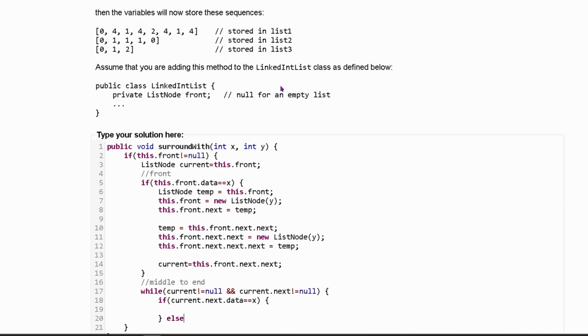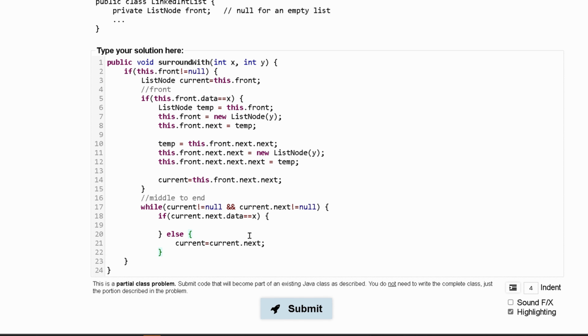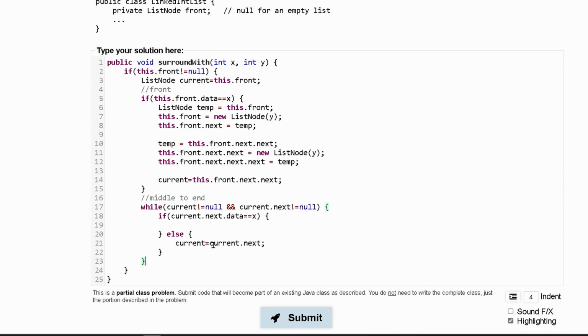So we'll say else, and then inside of this else statement, all you need is current is equal to current dot next, and we're essentially just moving our pointer down the line. And that's pretty much going to be it for that else. Let's close off our while loop, and then that's the else statement, close off the while loop.